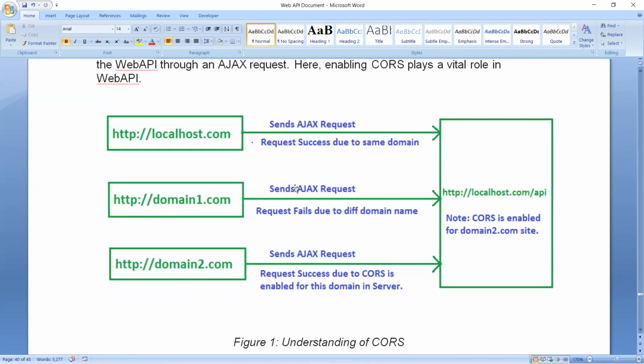In the diagram below, you can see that they have shown some requests and responses. Here in the localhost.com diagram, you can see that they have made one Ajax request to the Web API server. This is our Web API, and the Web API location is http://localhost.com/API. Here they have mentioned that CORS is enabled for the domain2.com site.